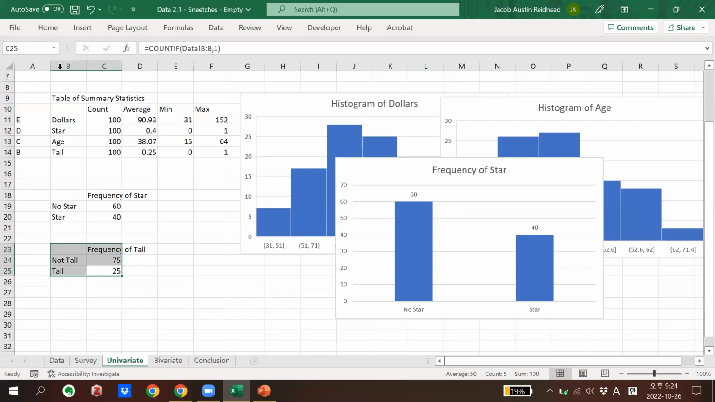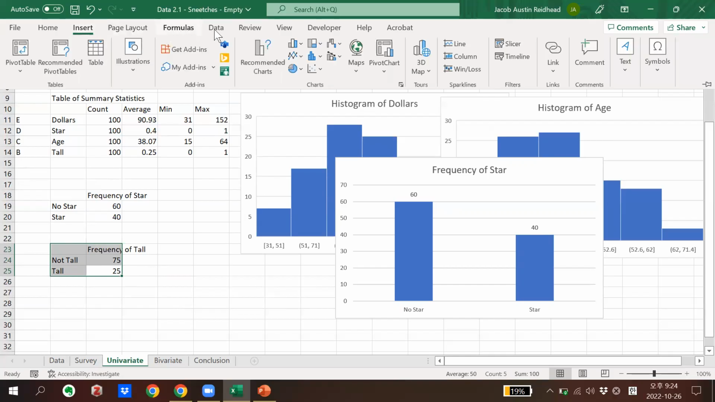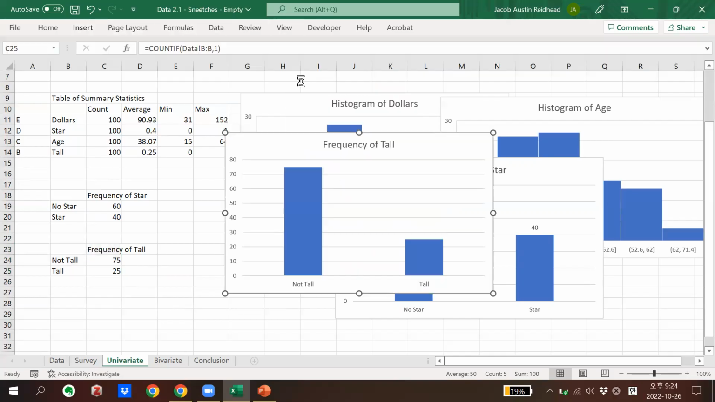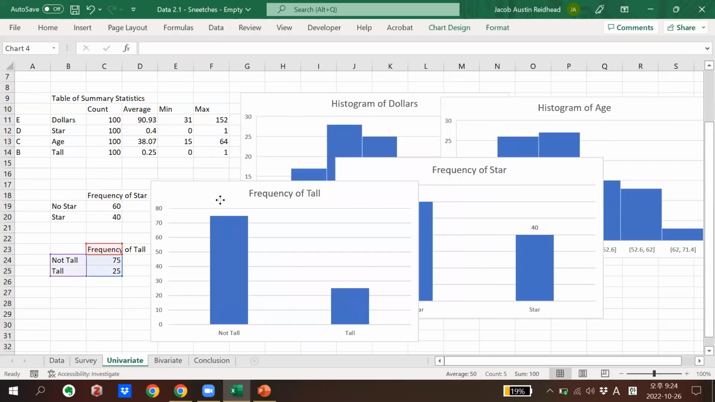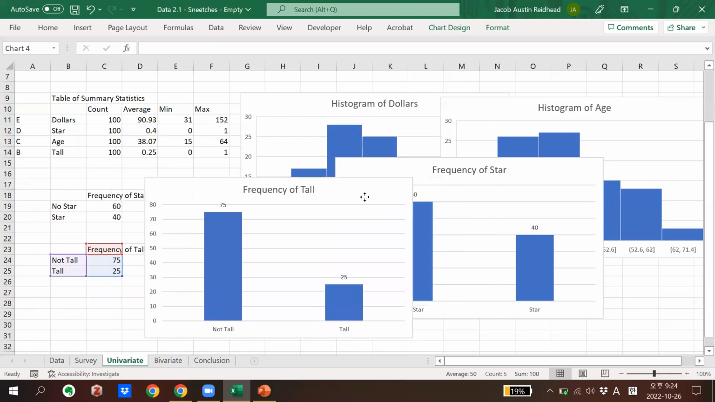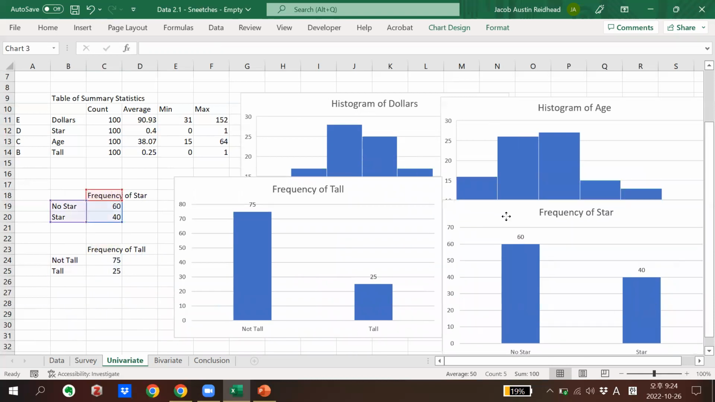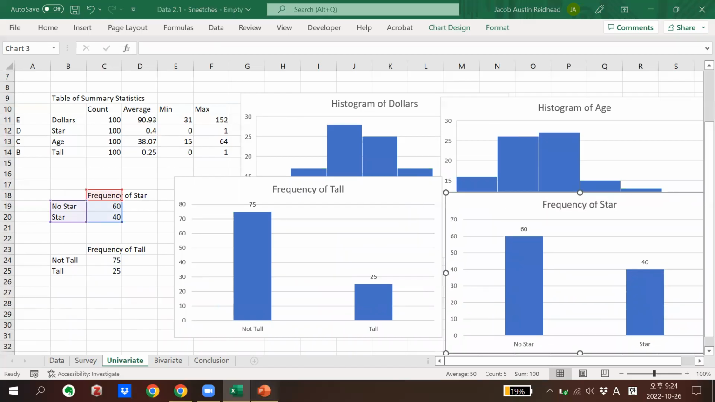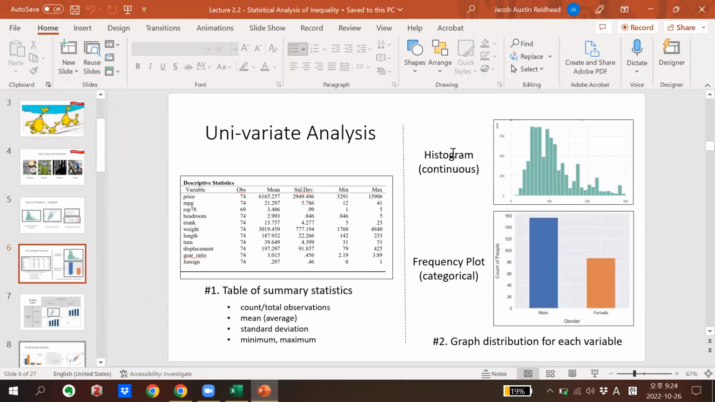I take those 6 cells, insert bar plot. Okay. And I'm going to add data label. Yep. Okay, and you are done with the univariate, right? So we did the table of summary statistics, we did the histogram for the continuous variables, we did the frequency plots for the categorical variables with a little bit of trouble, but we got it done.